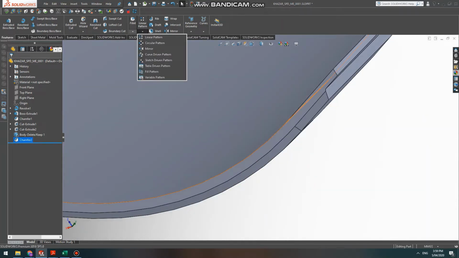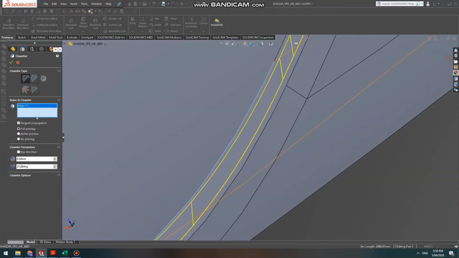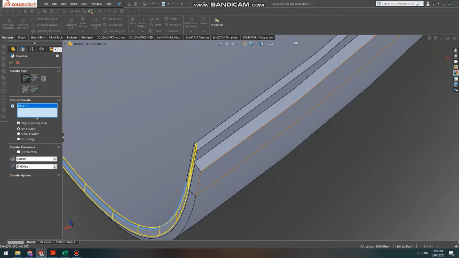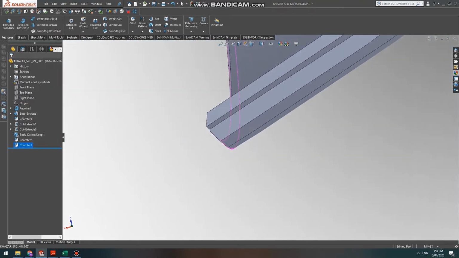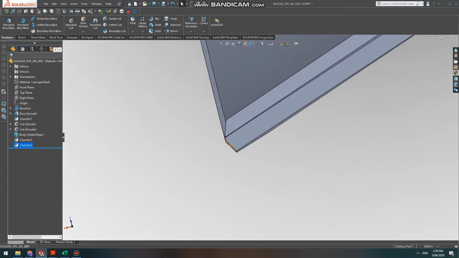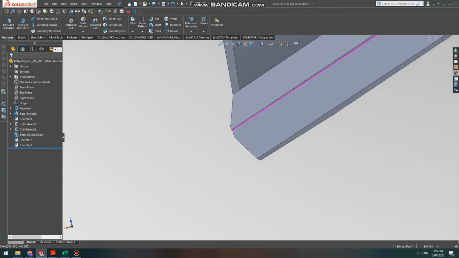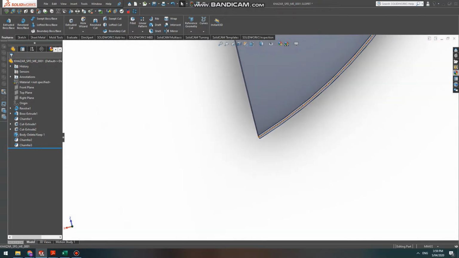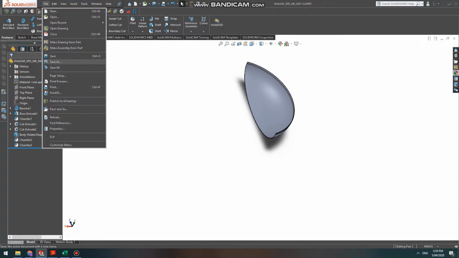We also create the top chamfer as well, and I think that's it. So we created chamfers, the bottom and top chamfer for welding, and that's pretty much it. Now we save it, and we save as.